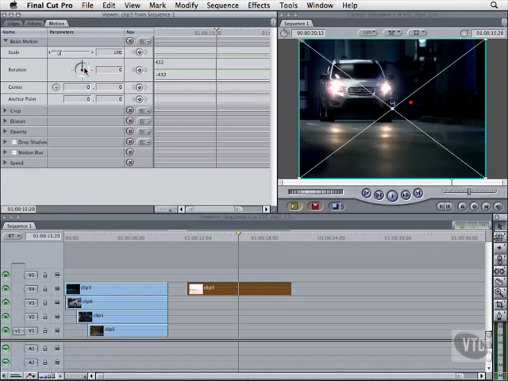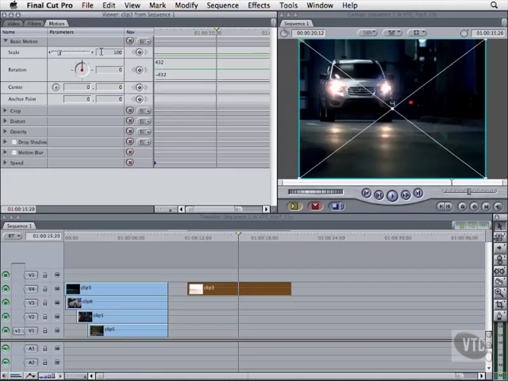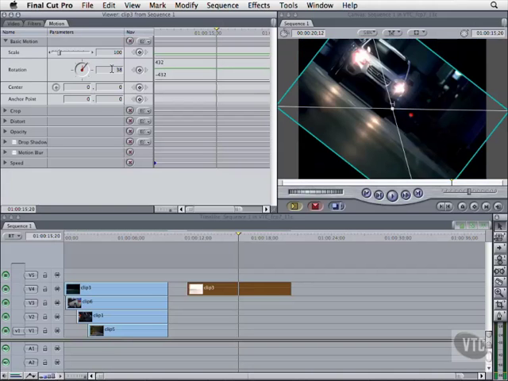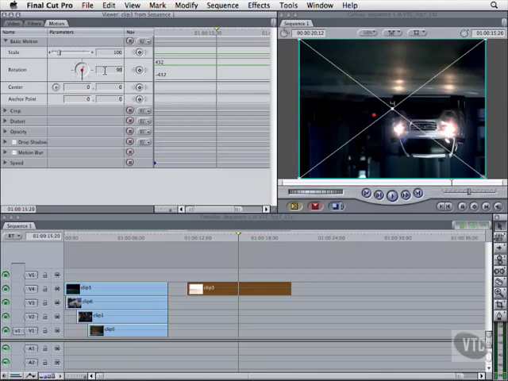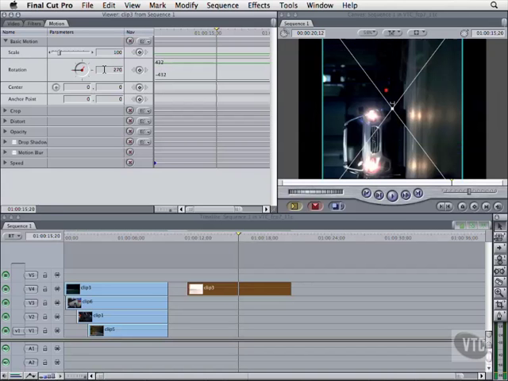Rotation is very easy to use. Just give the wheel a spin. Or, enter a number from 1 to 360 in the field and hit Return. Use 180 degrees to invert the clip and 90 or 270 to stand it on either side.